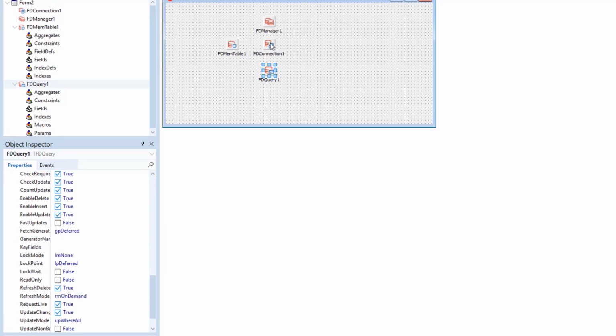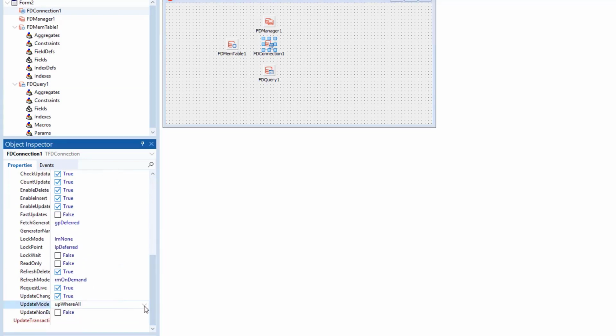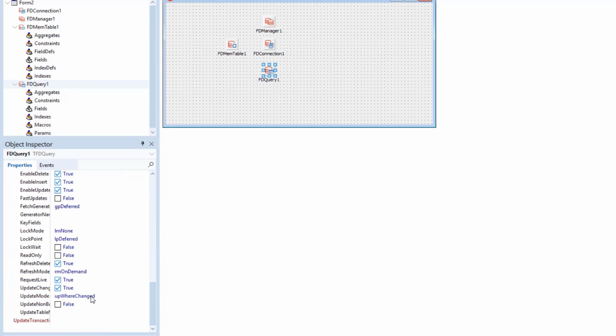Now, if I come down to the FDConnection and change this back, let's say we're upWhereChanged. That actually allows two or more users to post data and have their data actually merge, as long as neither of them had changed the key fields or the same record. So one person could change address 1 and another person could change a phone number, and they both would be able to post to the record. Since the FDQuery is connected to that FDConnection, you'll now see that the FDQuery is also using that particular value.